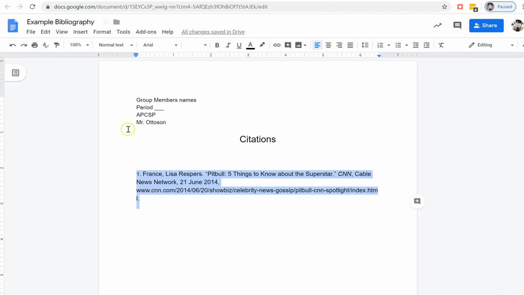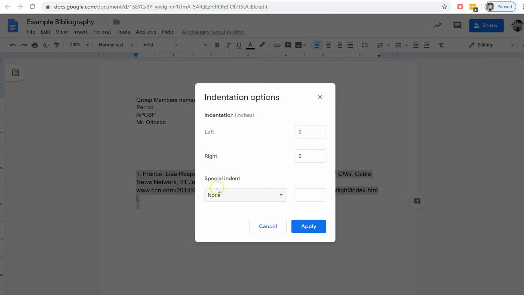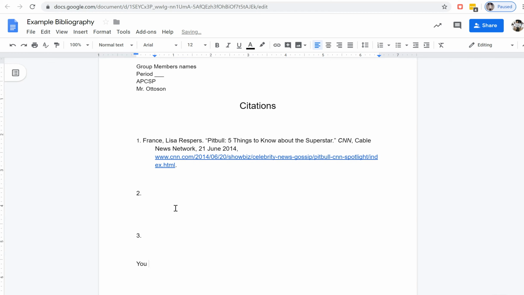to use hanging indentation. This last part is optional, just if you want to be proper. I'm not going to require you to do this, but if you highlight your source, click on Format, Align and Indent, there's an option for indentation options, and if you click on that, it gives you the option to do a special indent. So if you change it to hanging, while this is highlighted, it makes it the first line, it makes the second, third, and fourth line hang off a little bit. And that's how you do a citation. And remember, you need at least 3. You can have more if you want. And you need to turn this in with your projects.